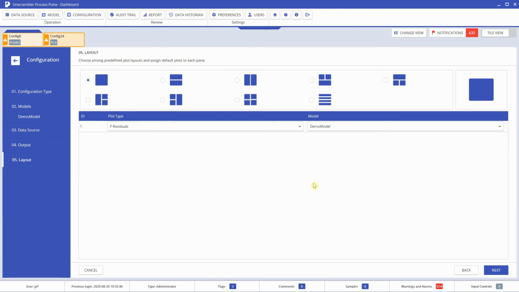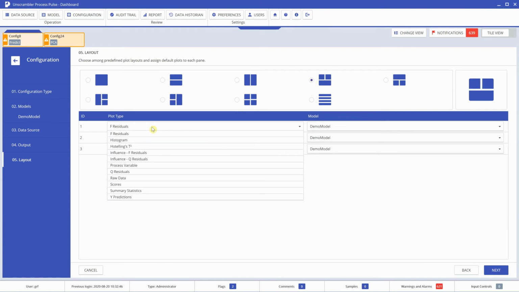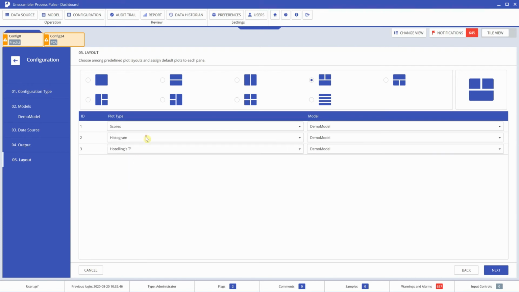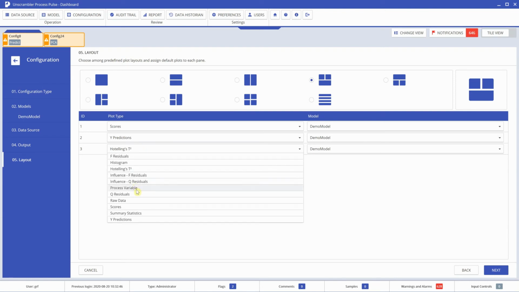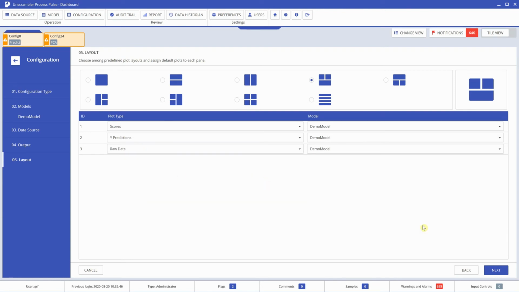I can also decide on how this is going to be laid out. So maybe I can choose this one here, where we can have the scores on the left, the Y predictions on the right, and at the bottom we can have the raw data.